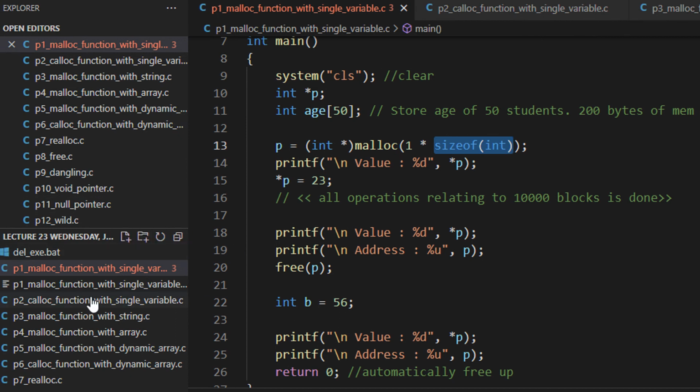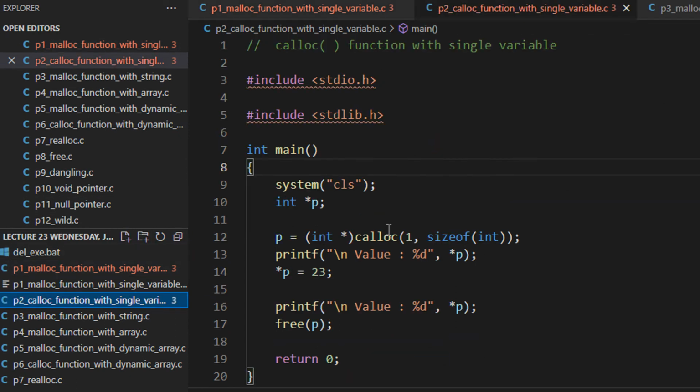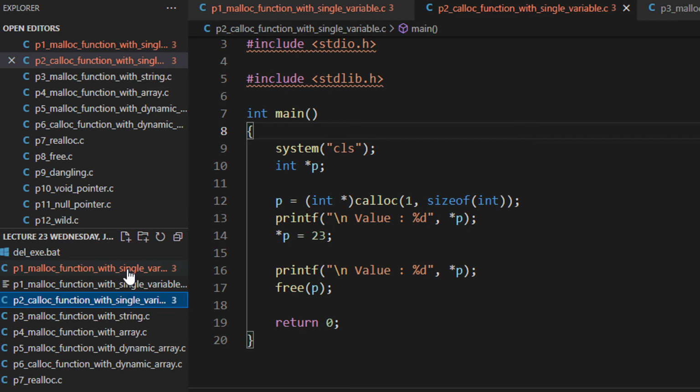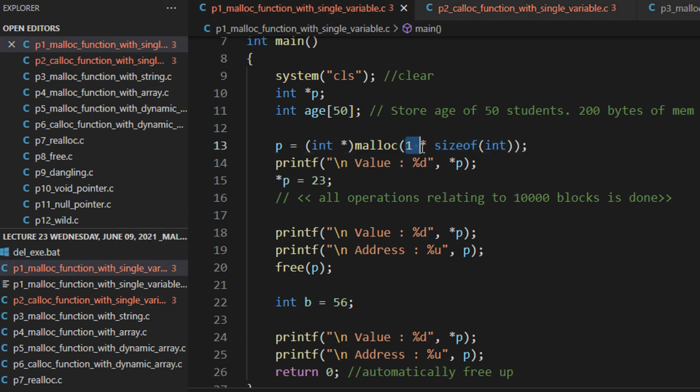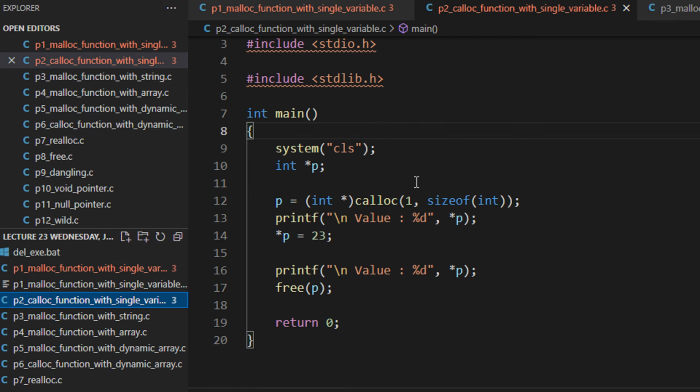So along with malloc, there is something called calloc, right? In malloc, we do 1 multiplied by size of location. In calloc, only one thing changes. Instead of multiplication, I am using the comma. But internally, the same thing happens. I will allocate one location into the size of this particular type.